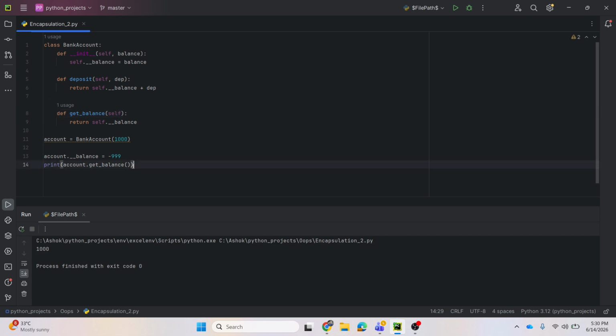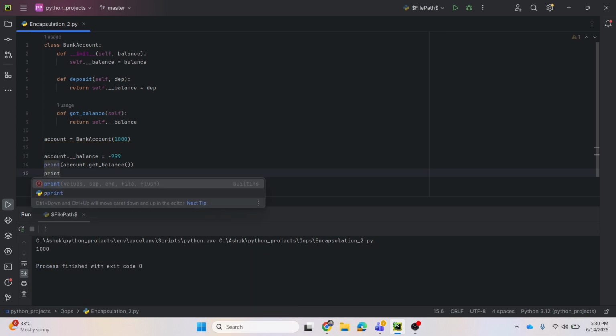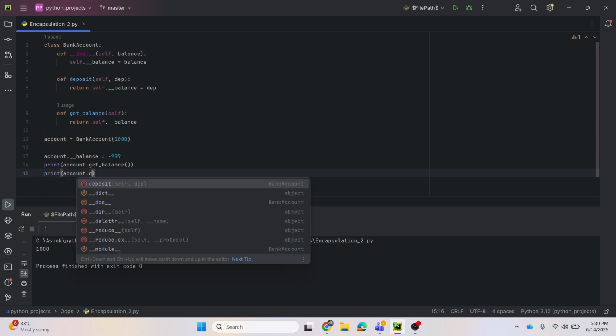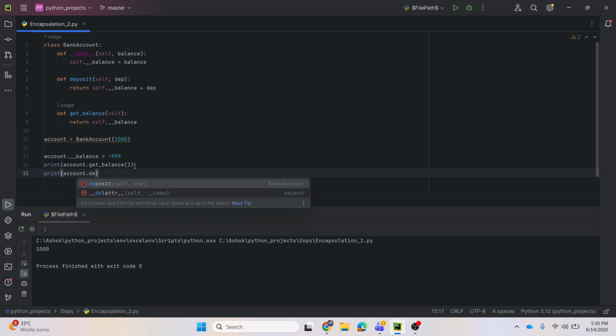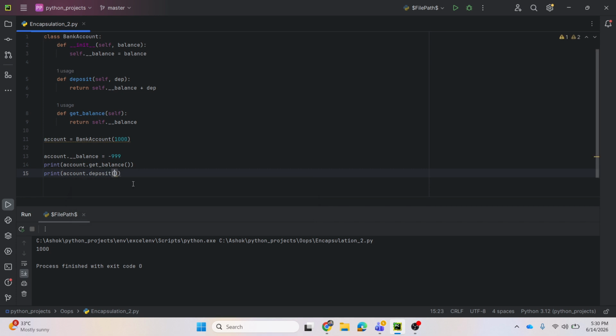Okay, so let us see the output. Print account.deposit. So here we have to mention a deposit, let's say 500 rupees. Okay, so let's see the output. So we should get 1,500 as output. Let's see. Okay, so that is encapsulation in Python OOPS.